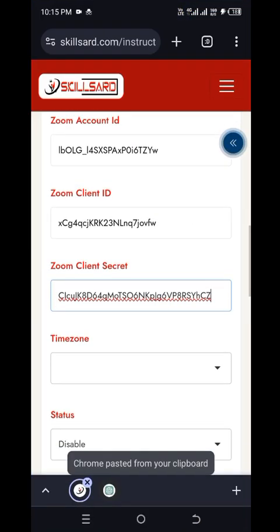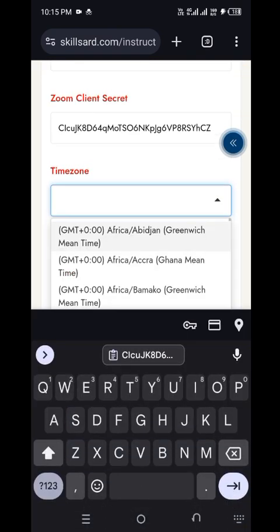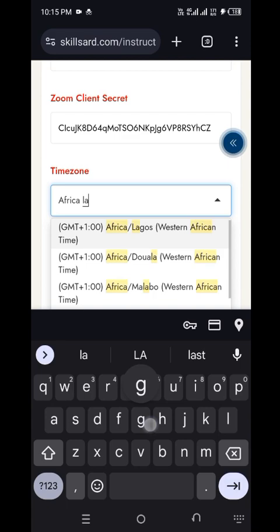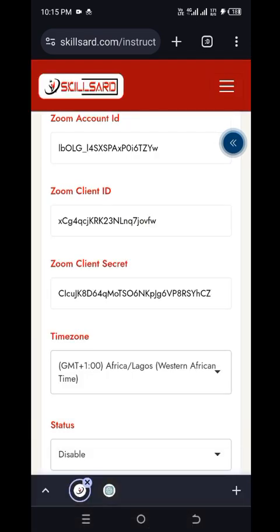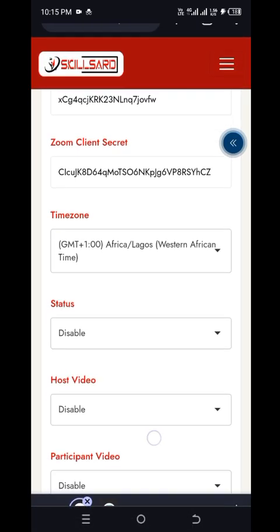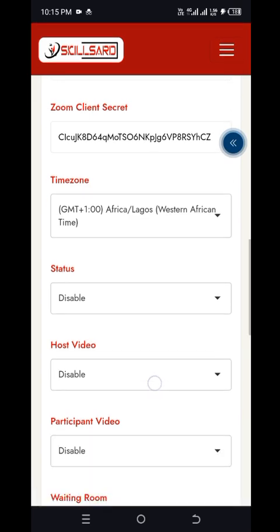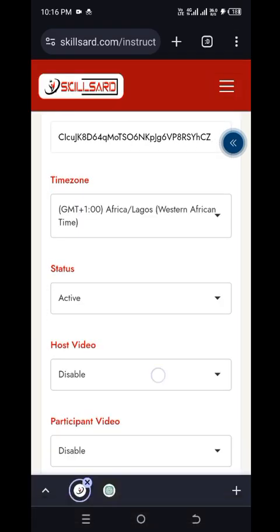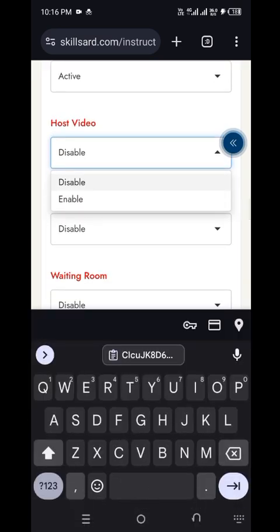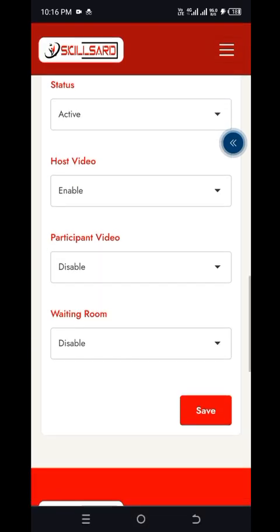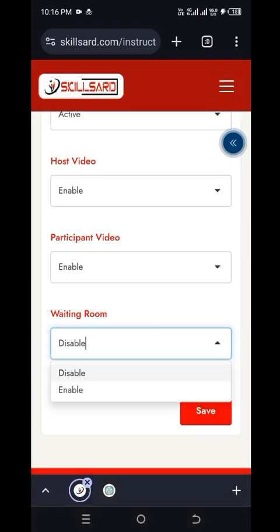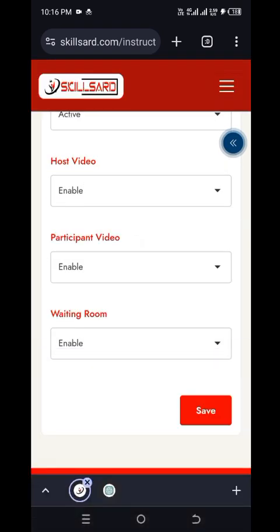Then you select your time zone. So your time zone is going to be Africa, Lagos, right? So Africa, Lagos, select Africa, Lagos. So after that, status, set it to active. Host video, set it to enable. Participant video, set it to enable. Waiting room, also set it to enable. Alright, then you click on save.